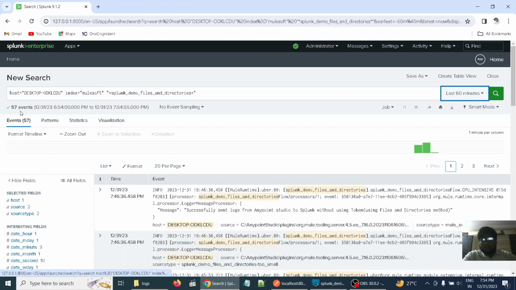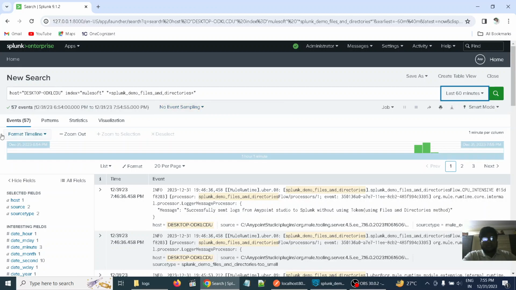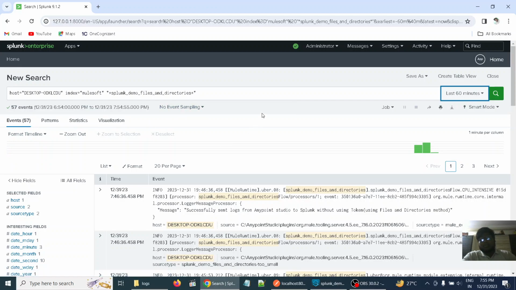There are only 57 events for the app because we used that app name. We are telling it to show the logs which belong to that particular app name, Splunk demo files and directories. That's why it is showing only 57 events. Initially we got about 2000 events because it was showing all the events. In this app you can also filter by event ID. Then we can get only event specific logs.